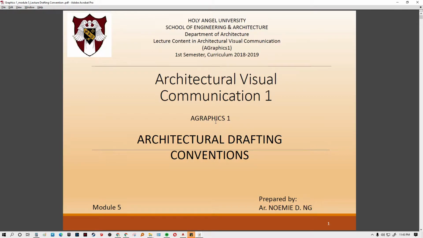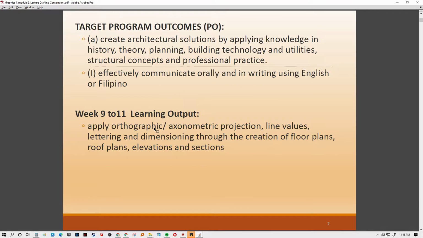the major methods or formats that you're going to be using in your future activities. So our expected outcomes will be application of the orthographic and axonometric projections, the line values, the lettering, dimensioning in creating your plans, roof plans, elevations, and sections.